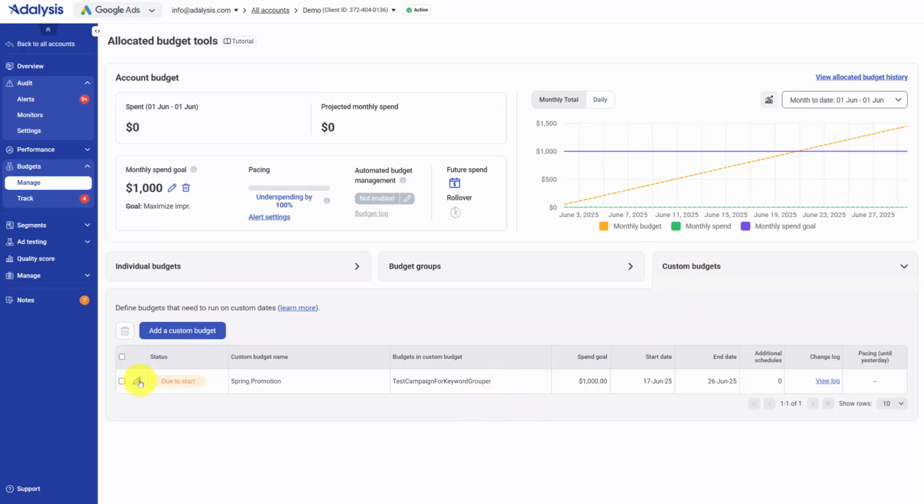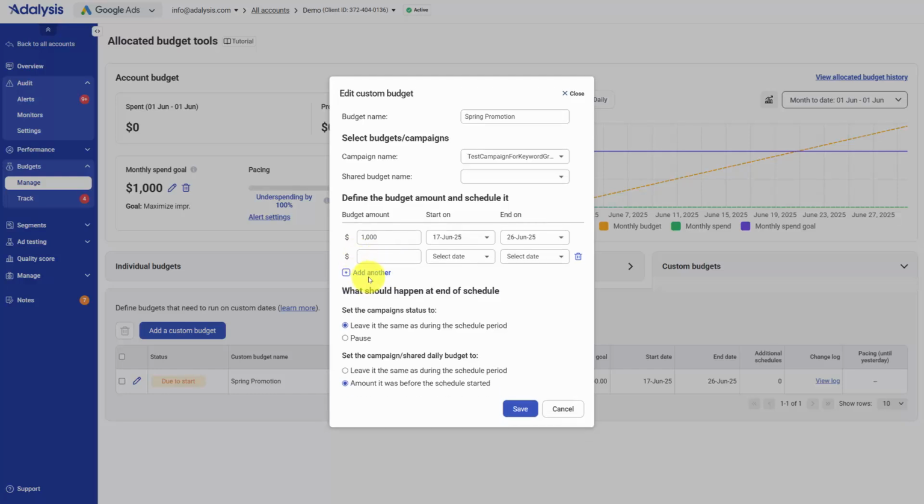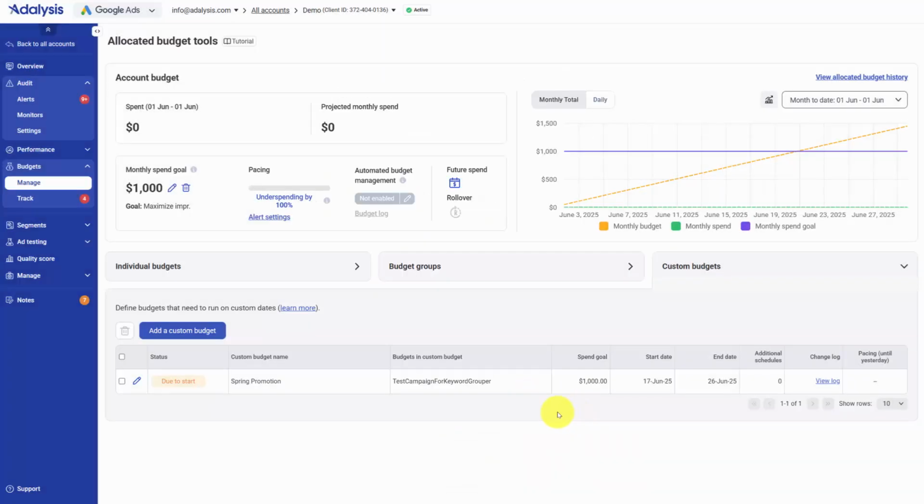If we want to edit one, we can always click on edit, change our time frames, change it around, and so forth. And by using the custom budget feature, you can easily schedule out in advance promotional budgets or short-term budget boosts you want to run for your campaigns.